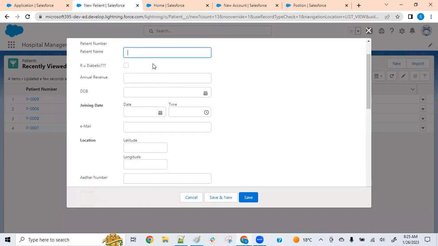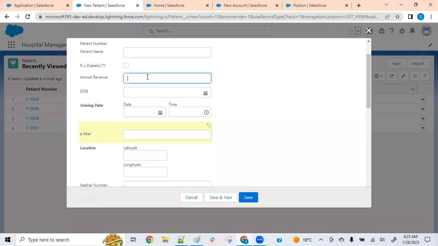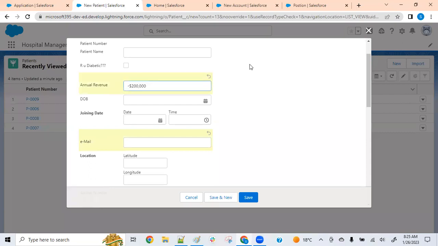Along with that, when I'm creating data and clicking save, I want to validate the data before saving. If I enter a number instead of an email, I don't want to allow it. The system gives an error for some things: it is an invalid format because you have chosen email data. But if I go to annual revenue, for example, I can give a negative number. No one will have a negative annual revenue, but here there is no error. I can save it.